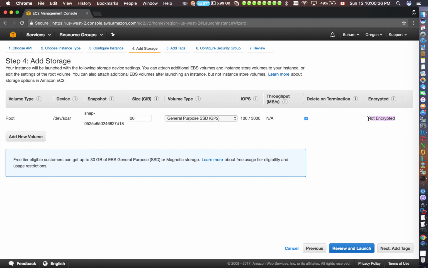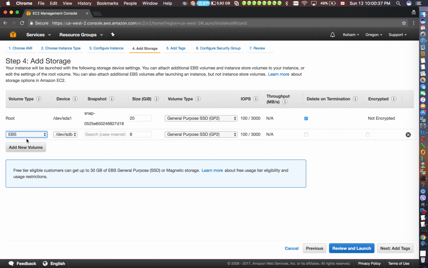Unfortunately, AWS won't encrypt your root partition, right? You won't be able to encrypt your root partition, but it gives you an option to encrypt your second or third or fourth volumes, okay? But you won't be able to encrypt your root partition.